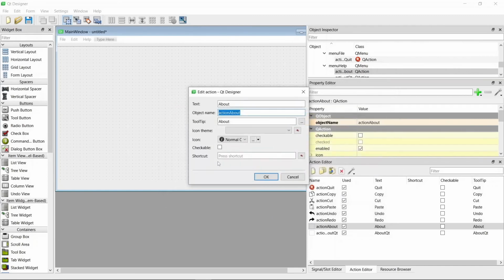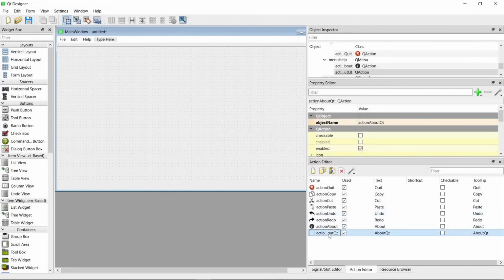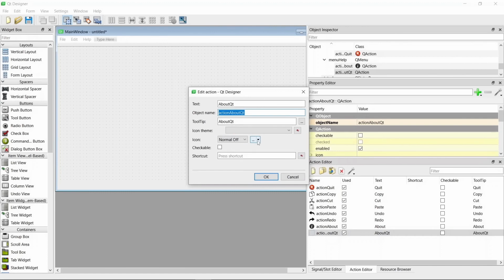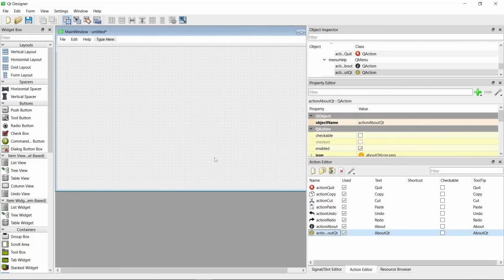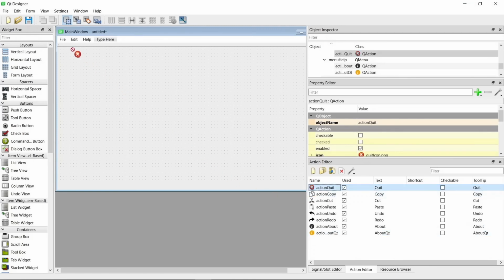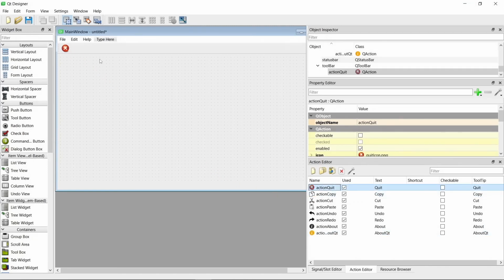That's going to be this icon here, which is black. We hit OK. And about Qt, let's go to icon, choose resource, images, and about Qt, the orange one, and we can hit OK. Now that we have this, we can actually drag and drop actions on the toolbar. And this is going to be really cool. You see it shows up here.